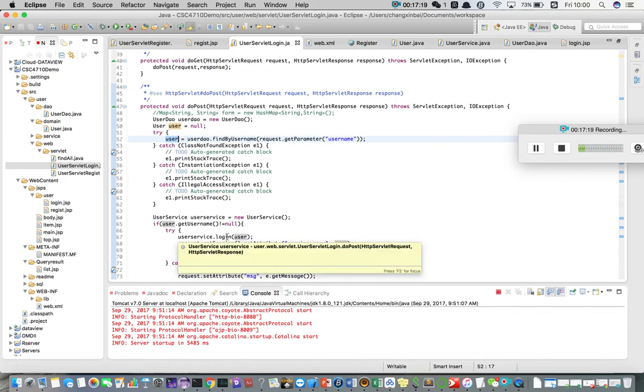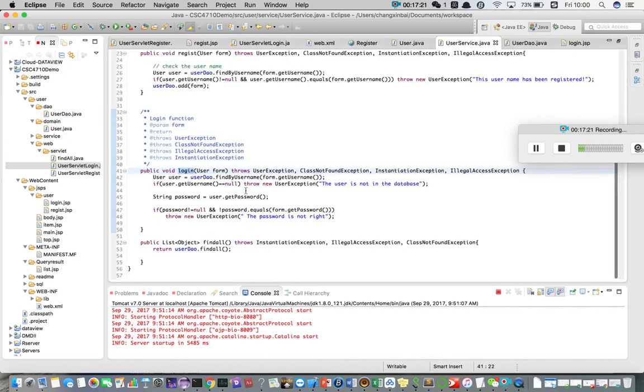call the login function. Let's see, here is the login function, and in the login function, we can handle some exception if the user is not in the database, and we can also handle some exception if the password is not right.